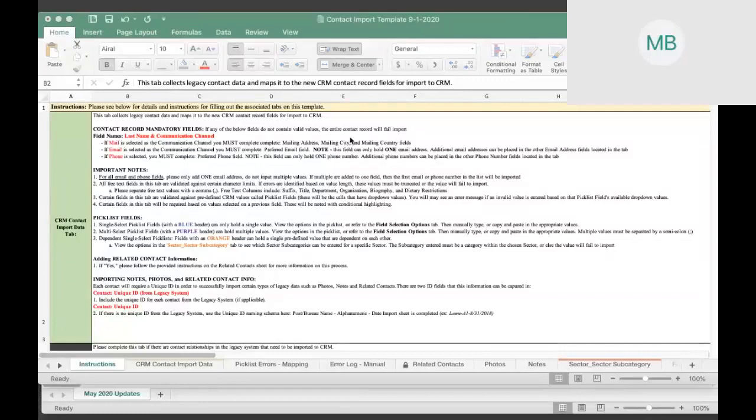In this recording, we will demonstrate how to populate the CRM contact import template with your mission's contact data. On this first tab, the Instructions tab, you can reference some general instructions and guidelines for completing the template. For more detailed instructions, please reference the CRM Data Import Template Guide.